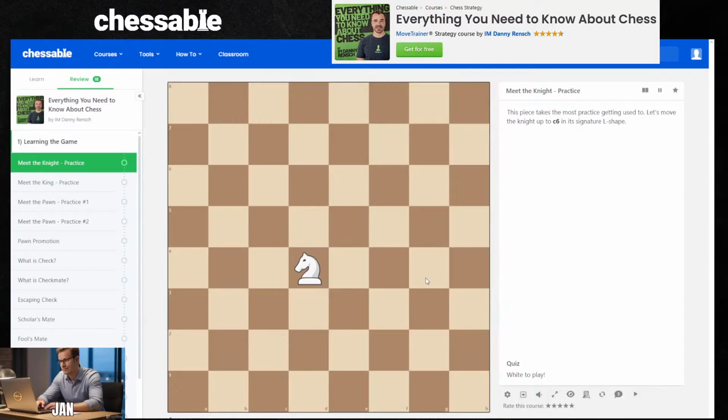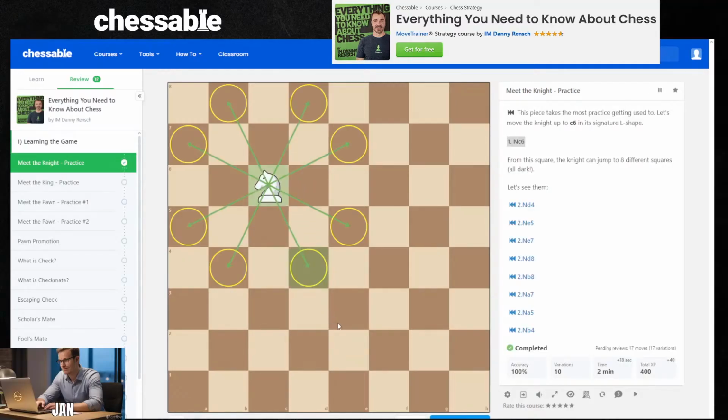Next variation, the piece that takes the most practice getting used to. Let's move the knight up to C6 in its signature L shape. C6 is here, so one step, and to the left or right. So we need to go to the left. 1, 2, hep. Got it. And you see all the squares he can reach from here.